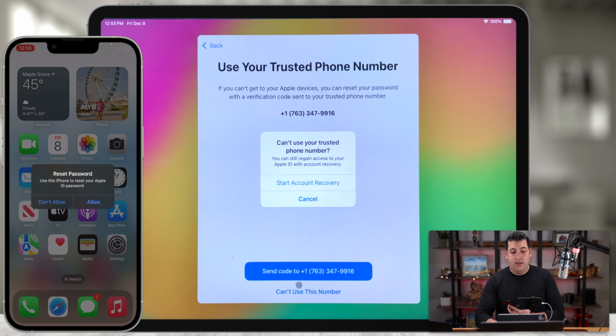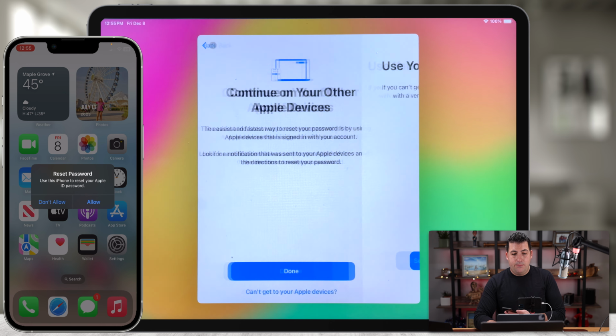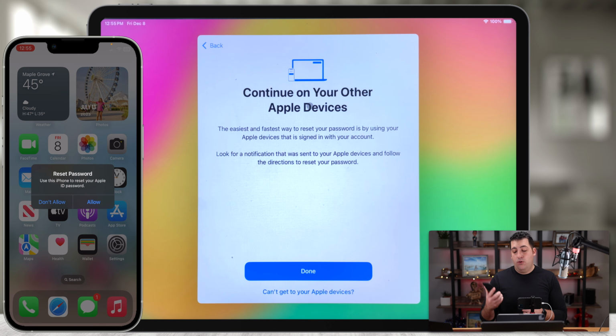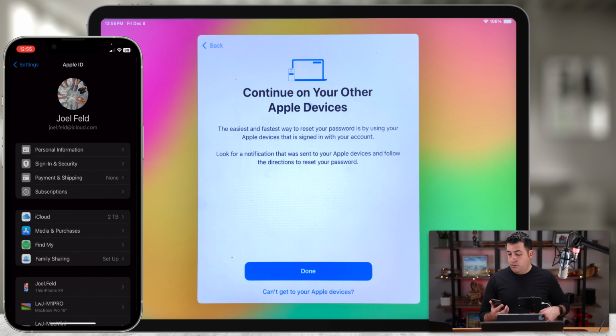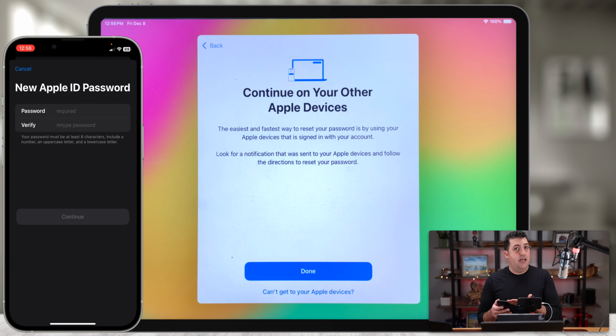So on the iPad here, let's take a step back. I'm going to choose cancel, and I'm going to go back one step in the top left. And on my phone here, I'm going to choose allow. And what it does is it brings me into the Apple ID settings on the phone. Again, it says, all right, if you're going to change this password, I need to verify that you know the passcode for this iPhone. So I'm going to type that in. And then it gives us an option to reset the password.